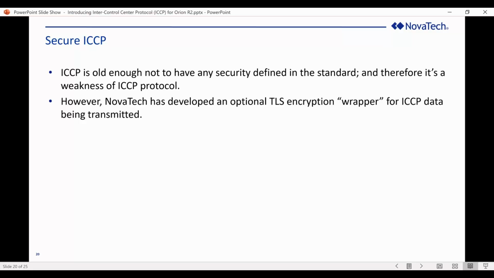When we implemented our API, we included a TLS encryption wrapper with it. What that does is that all data that gets sent out will be wrapped and then encrypted. So when the client and the server have the same TLS certificates, they are able to decrypt and read the data. So we added security. I don't want to scare people from not using ICCP. We did add security onto our implementation so that you don't have to worry about a security issue.